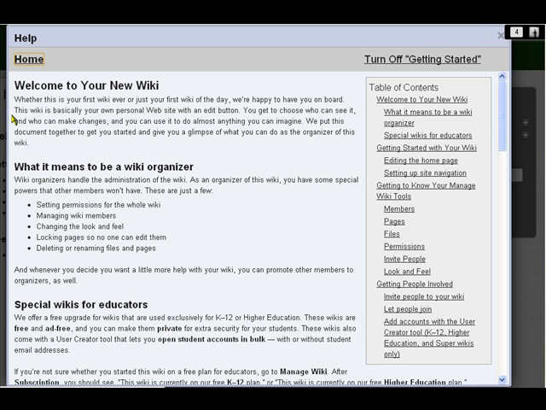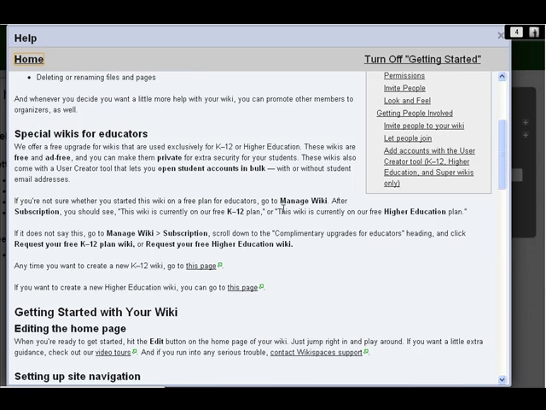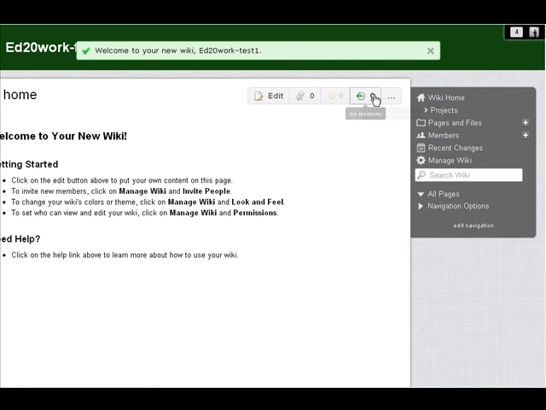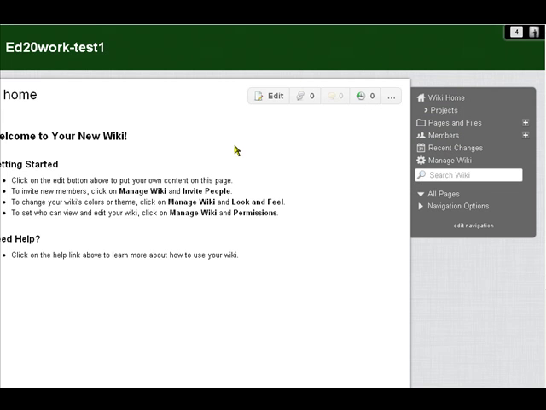Immediately we have our new wiki. There's a whole help page here that lists all sorts of areas that you can use if you're new to using these wikis, but we're not going to look at that for now. That's obviously there if you need it. What we're going to do is look at the basic pages, which is one we've got here, and how to manage the wiki. Automatically, if you've set up a wiki, then you're automatically a manager.